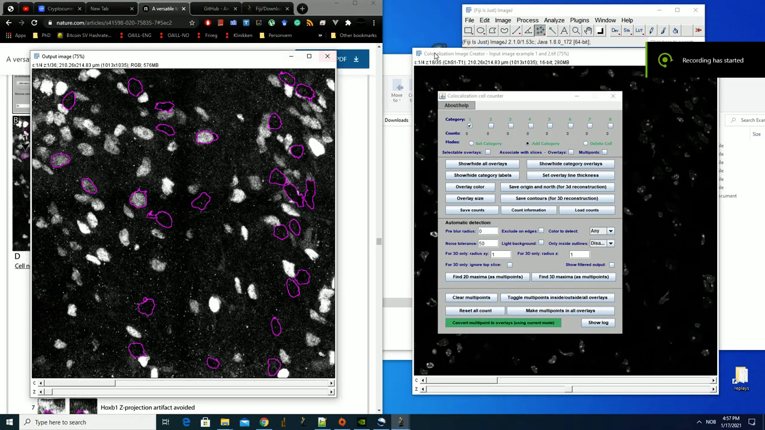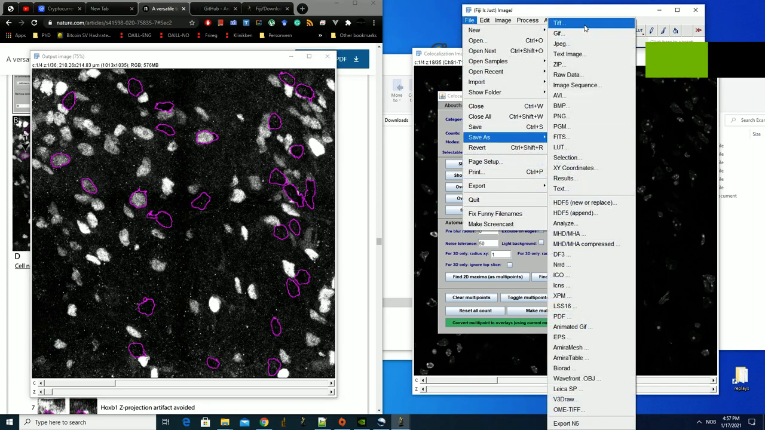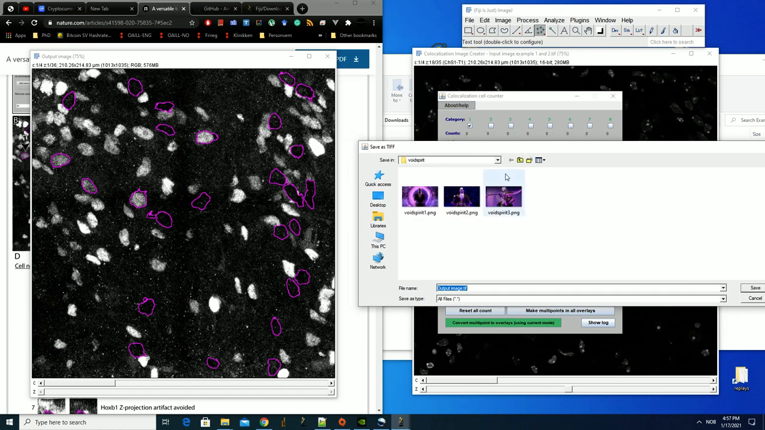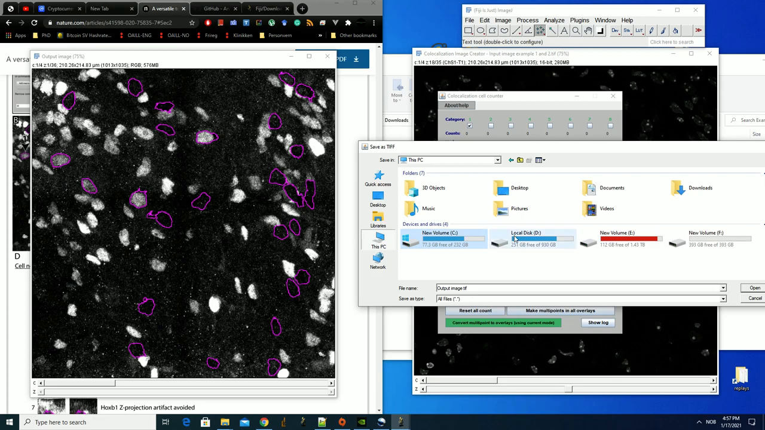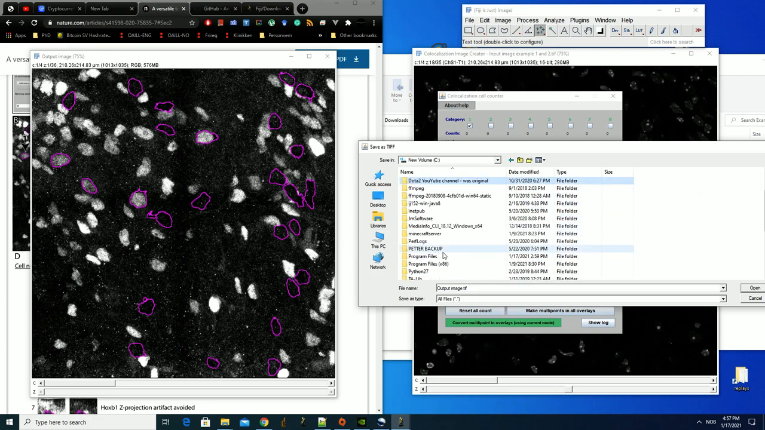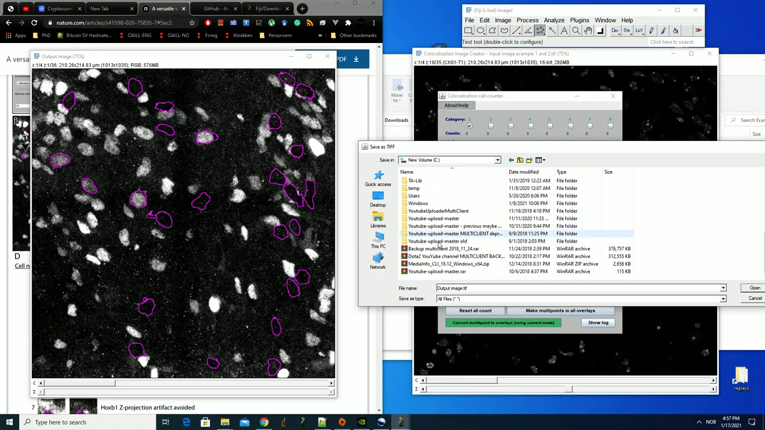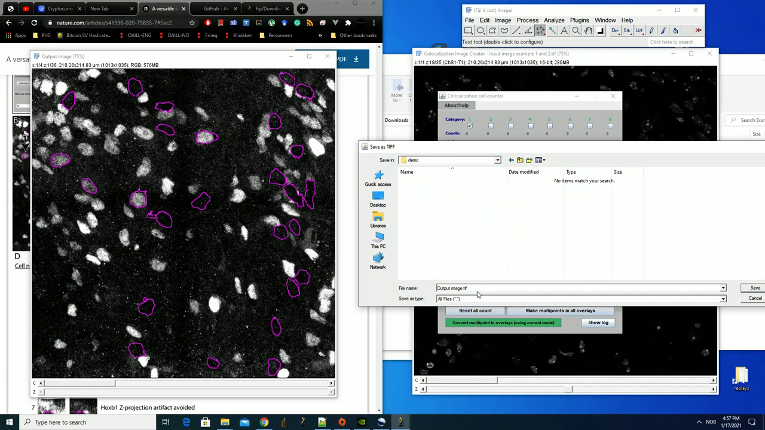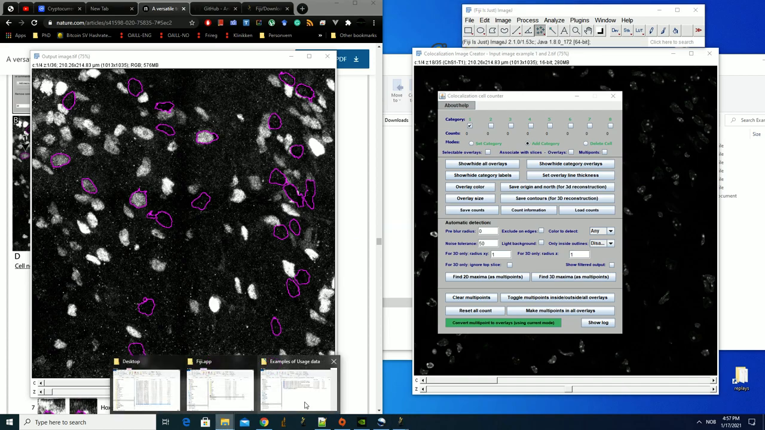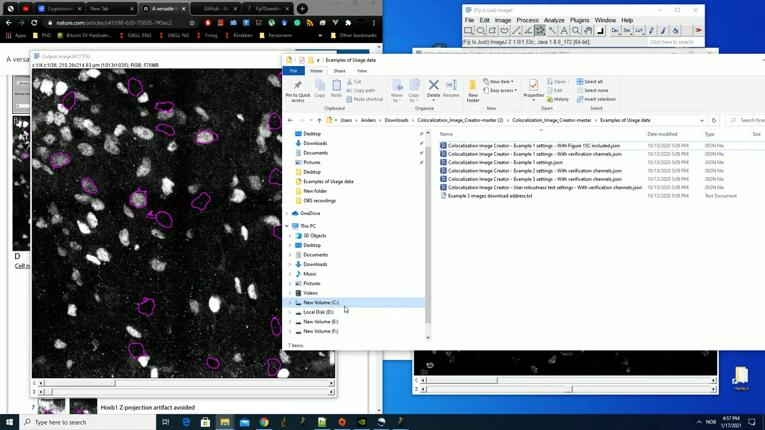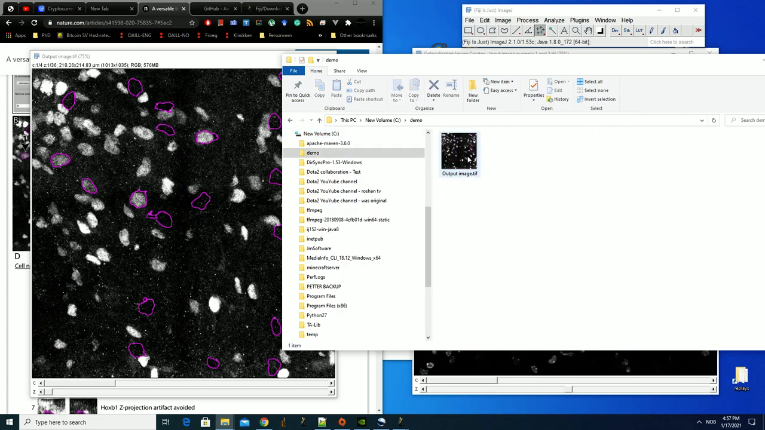Before you actually use this plugin, you have to save the picture, because all the data will be saved. Let me just locate this folder first. Where did we put... let me make a new folder, demo, and I call it output image, because all the counting data will be automatically saved in this same folder.